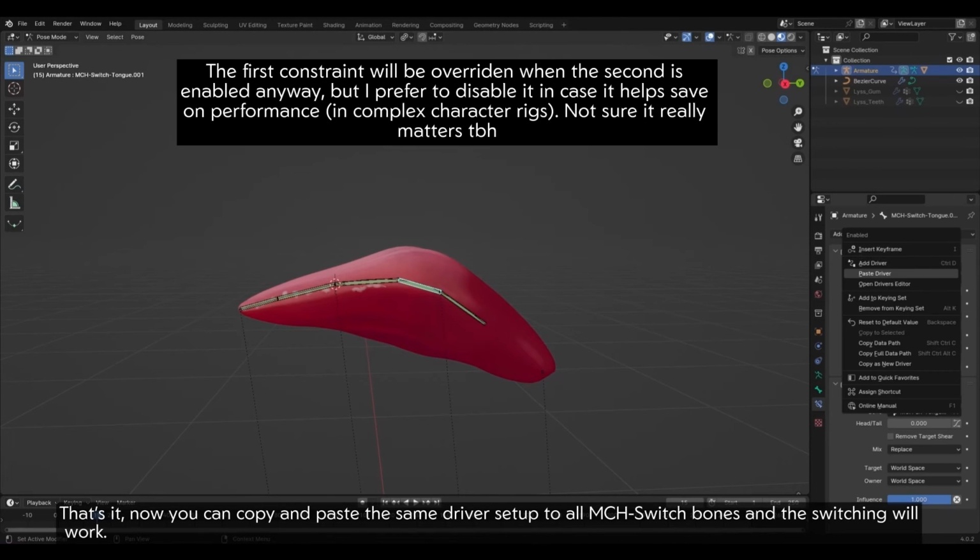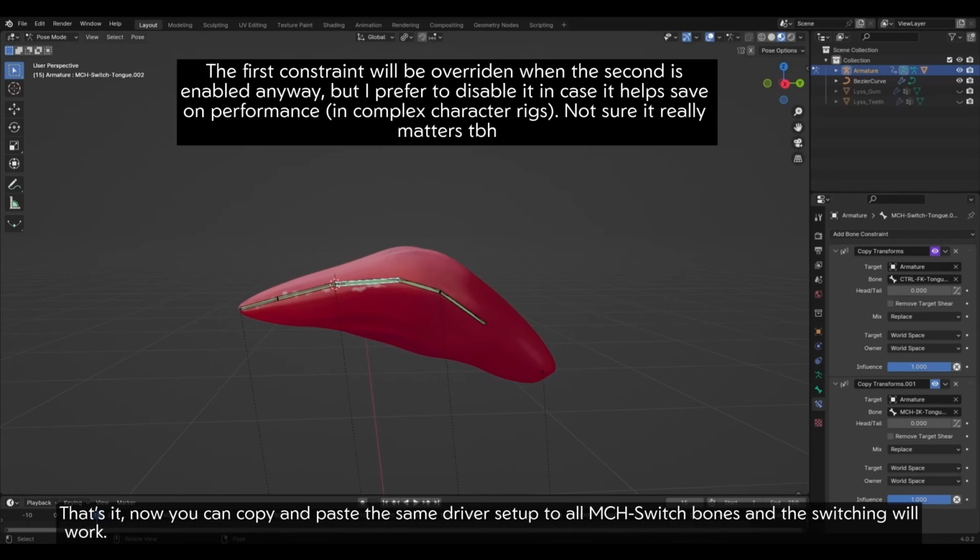That's it. Now you can copy and paste the same driver setup to all MCH switch bones and the switching will work.